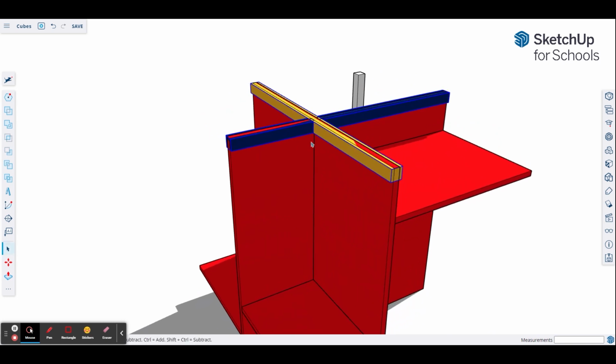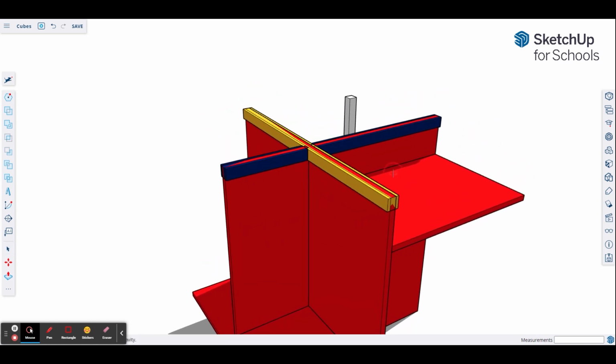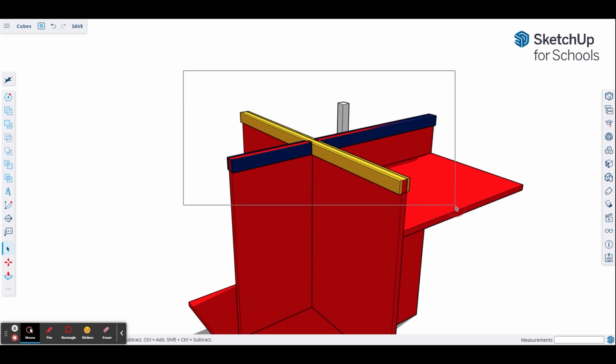Now, the way that I did that was fine, but honestly, there's a faster way. Remember that if I click and drag from left to right, it only selects the things that are totally surrounded by the rectangle. So that works really well. Positioning your camera is key.